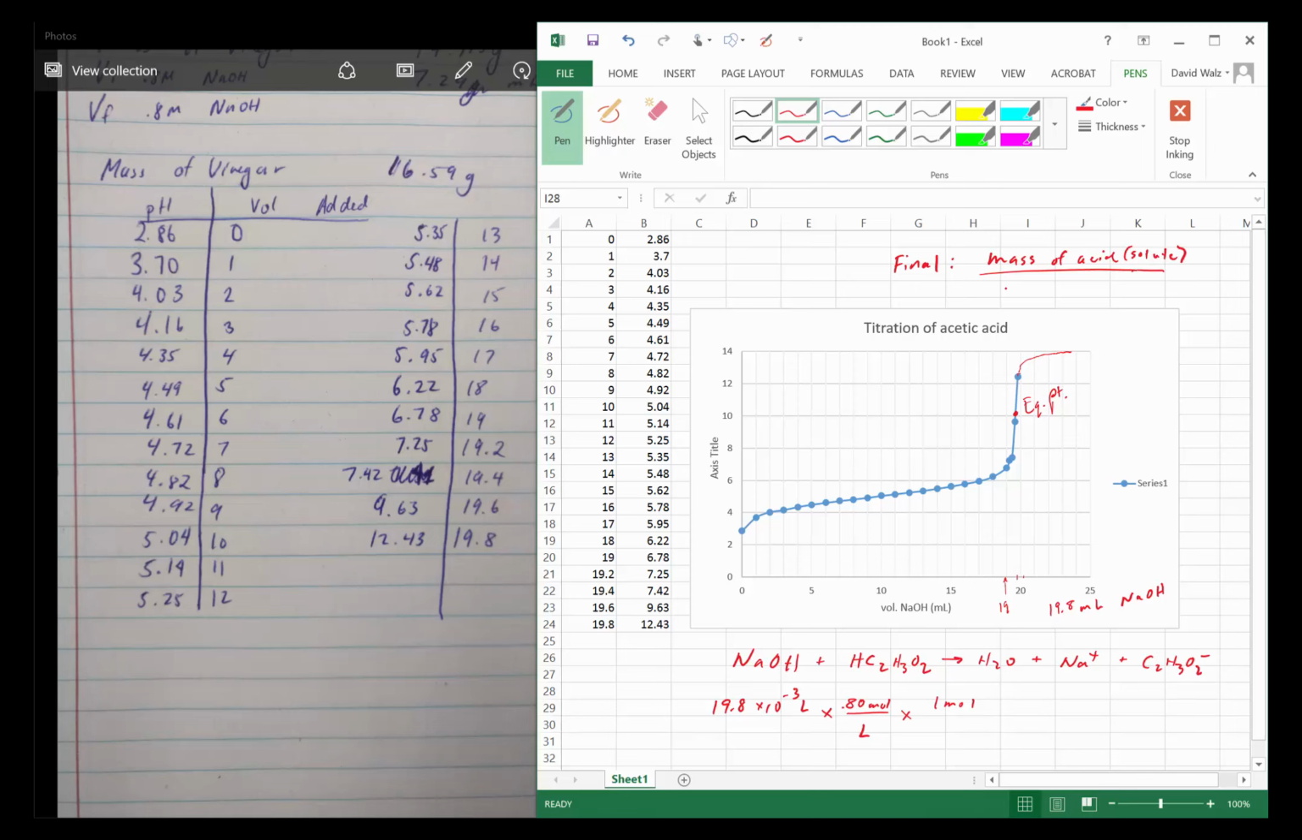divided by the mass of solution, which you got from the beginning, when you weighed the whole thing. They react in a one to one mole relationship, so it's 1 mole of acetic acid per mole of NaOH. Then we want to turn that into grams, because we're trying to get the mass of the acid. So we go to grams on this step: 60.06 grams per mole.